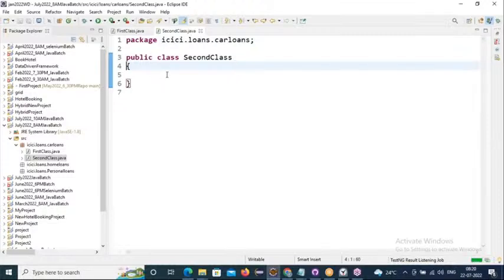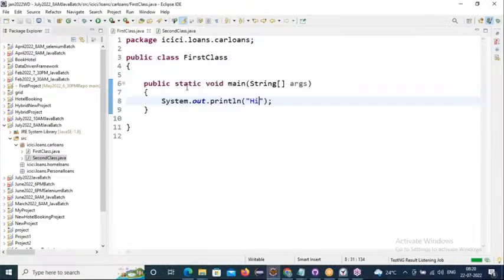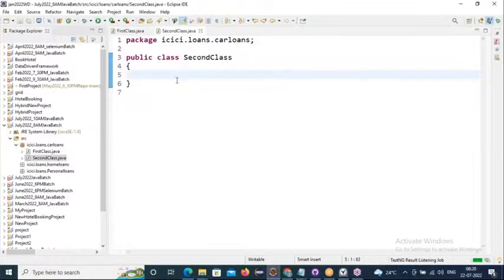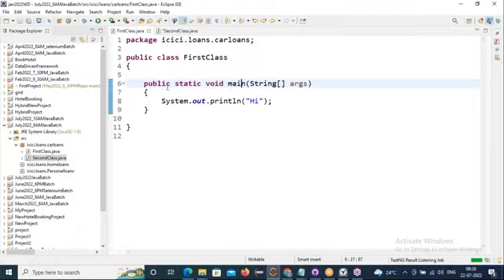But I want the main method. I didn't check that, right? Do I need to type public static void main string args? Not required. Here also one shortcut is there. So what is the method name here?